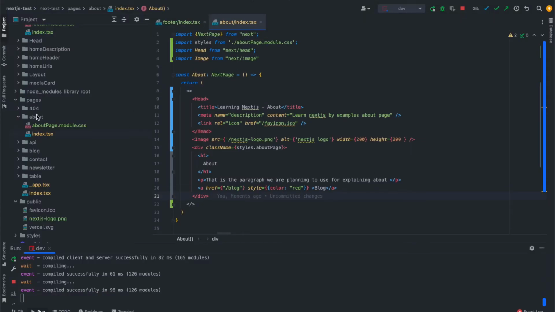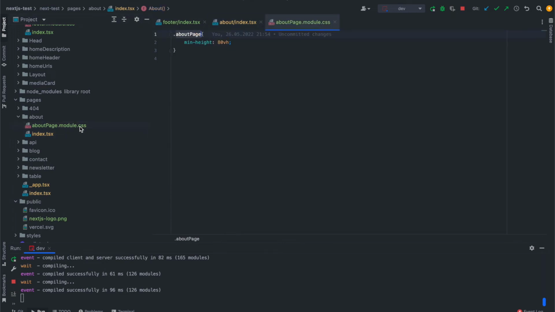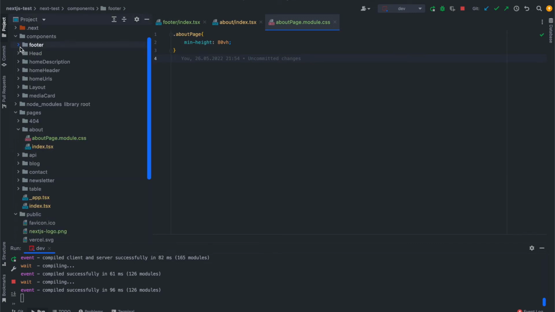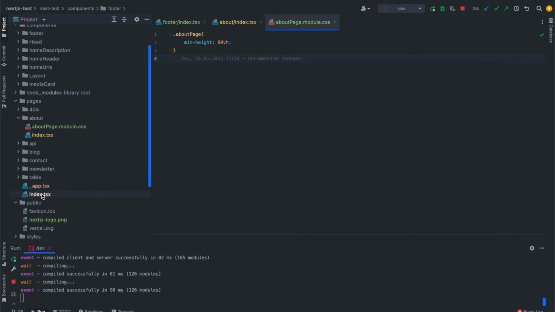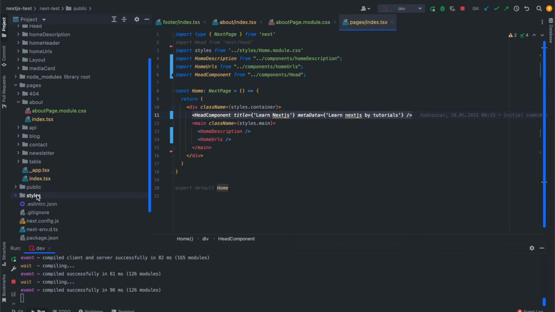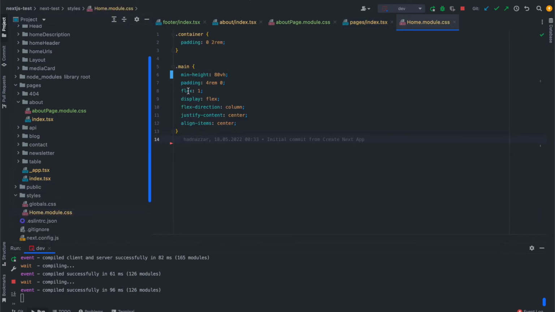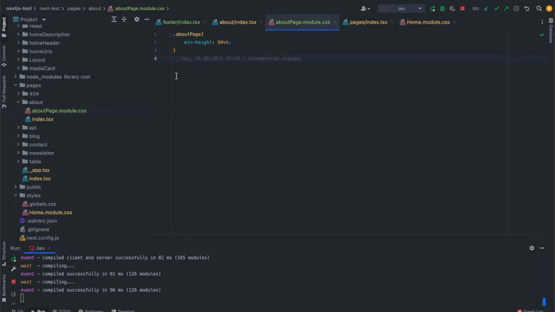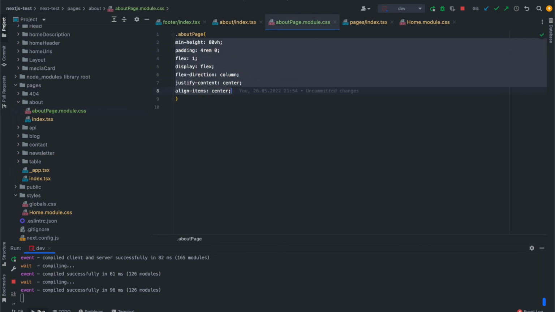So let's go here into our about page, and I would like to change the about page styling to also center all of the things in here. We can come up here in our styles in the home module. We can get these align items center with the flex, so we can come up there and use it like this.